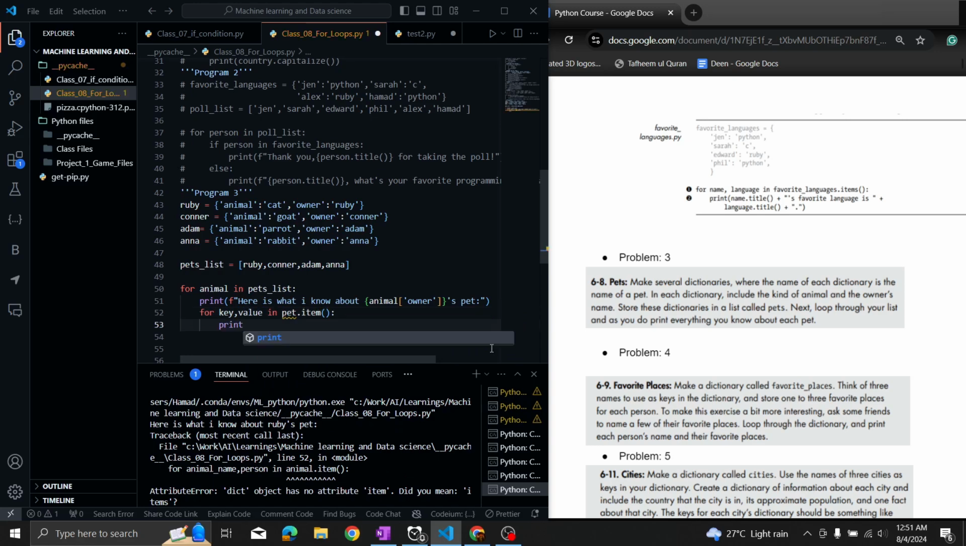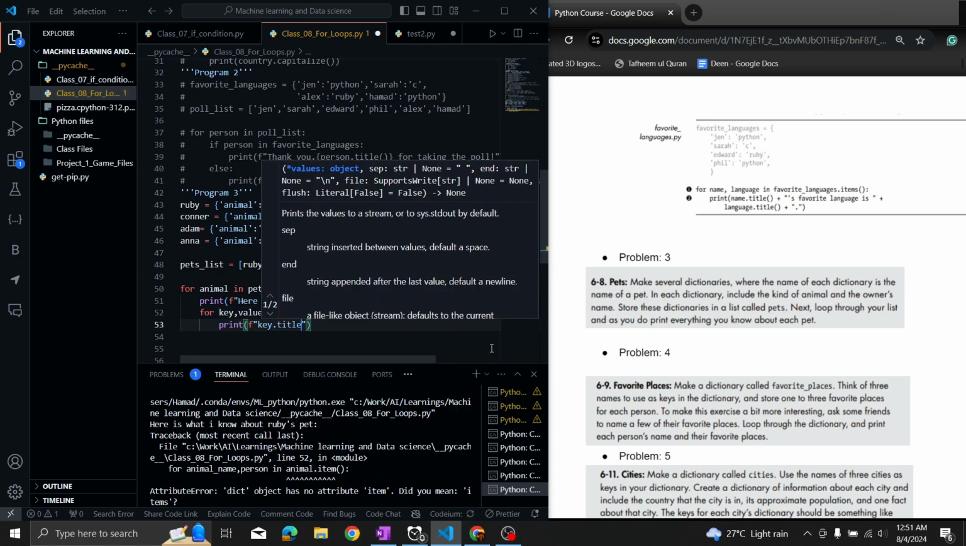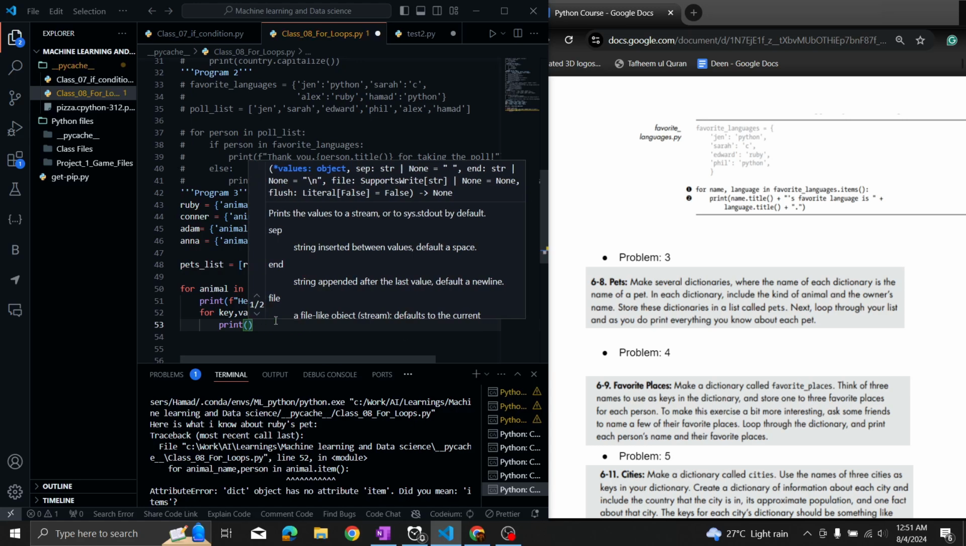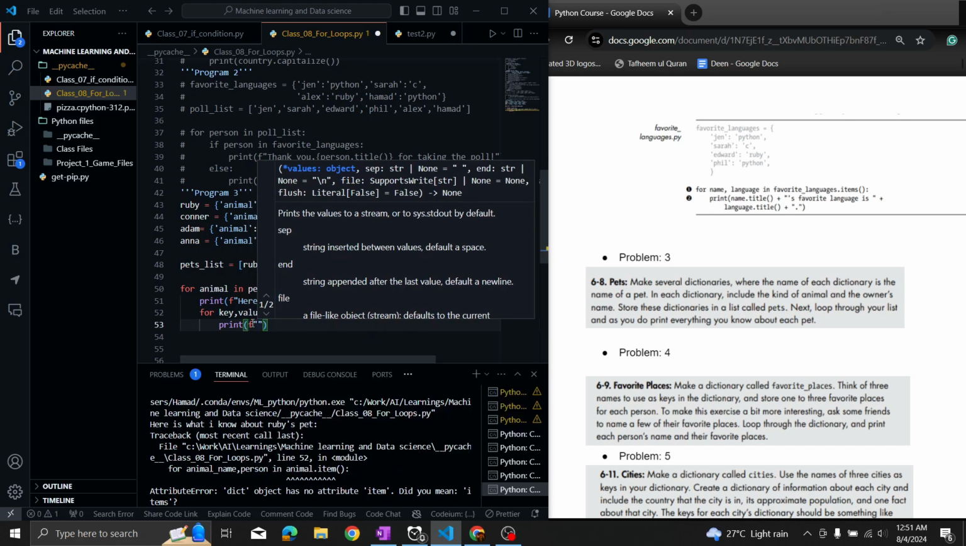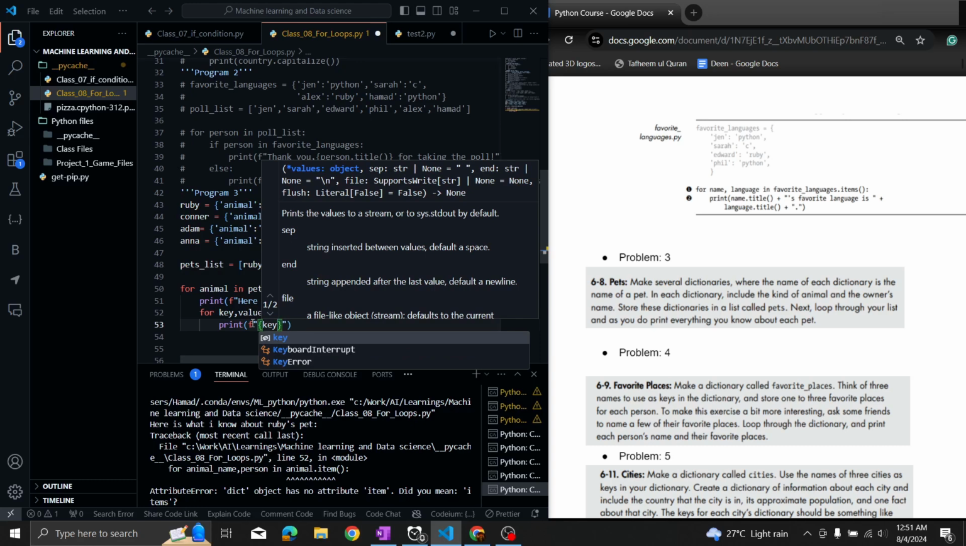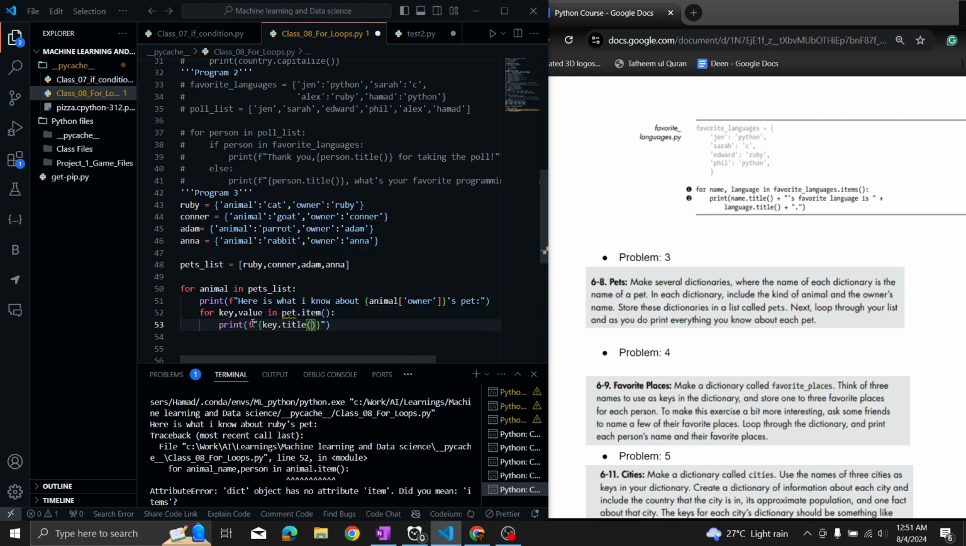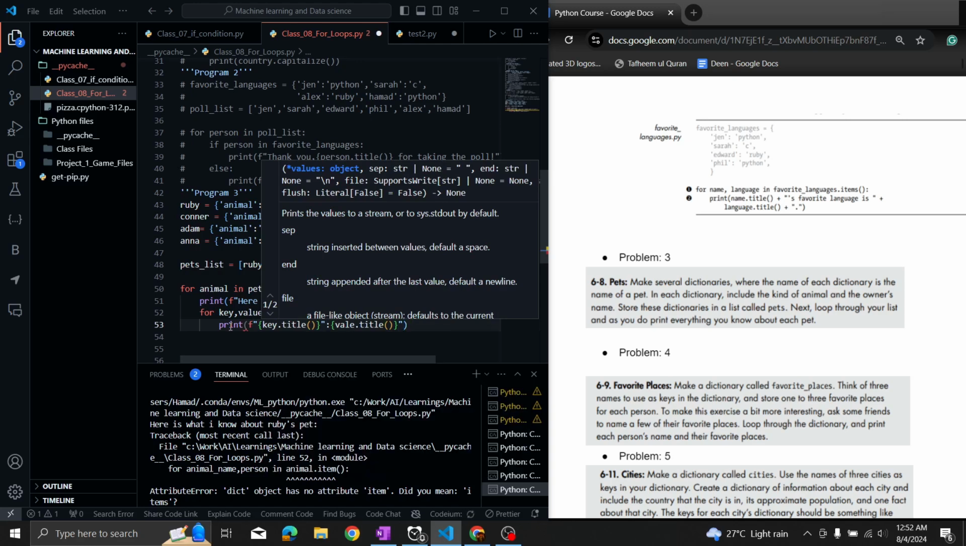In here print f key dot title, and I'll simply use the f string to print the value. So f inverted comma, then inside I'll use curly brackets key dot title, and here we have the next thing. By using the colon, I'll type the values, value dot title, simply here the inverted comma.